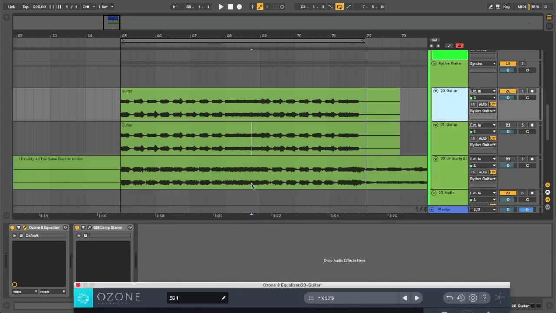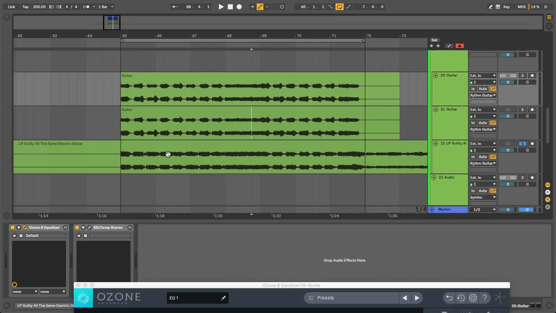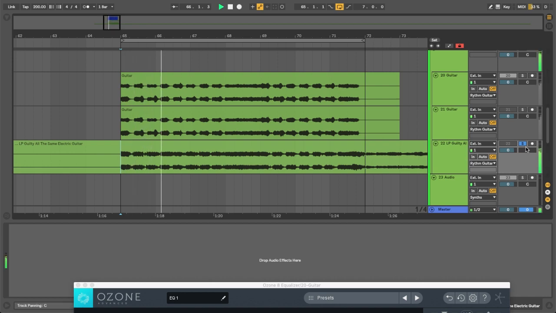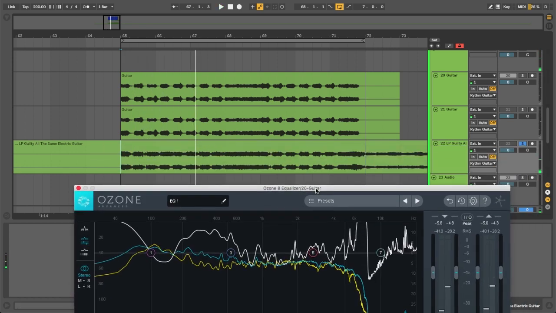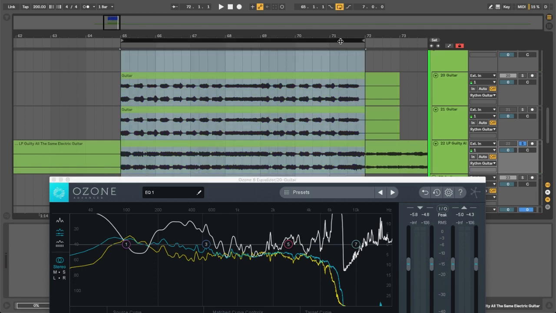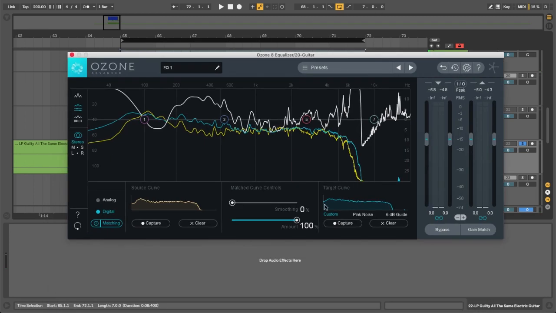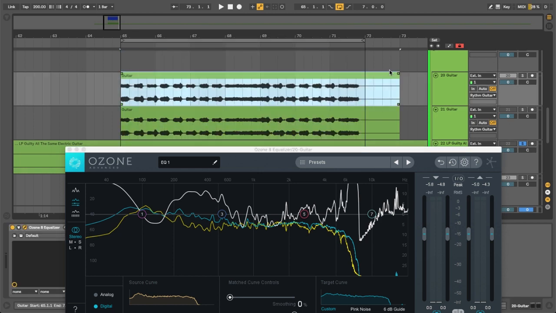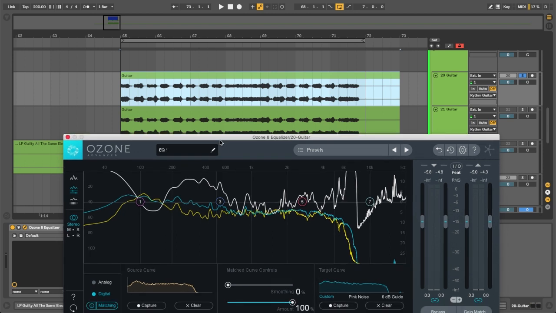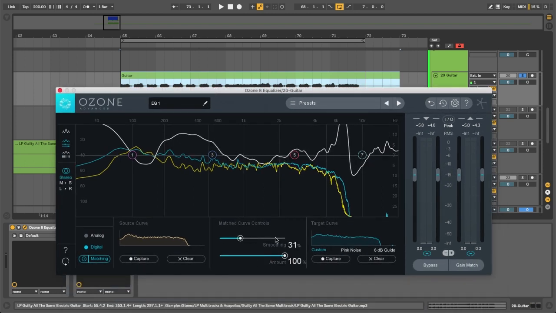You first need to have the original stem, which is right here. I have it down here. This is the original stem. So you would loop this, like I have it right here, and you would hit capture on the target pane here, and then you would capture your recorded guitar. You would capture it on the source panel, and then you would turn off smoothing and then turn the amount all the way up to get these small little EQ curves to get everything sounding perfectly.